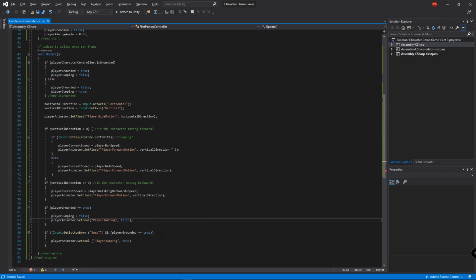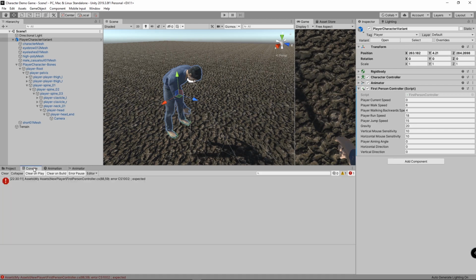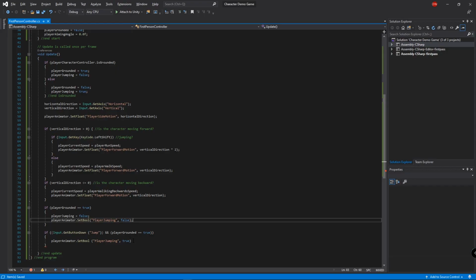So let's test this and see if this actually works. Oops, my first error here. Really? That's simple. Yeah, that's simple. Forgot a semicolon. Hate that.